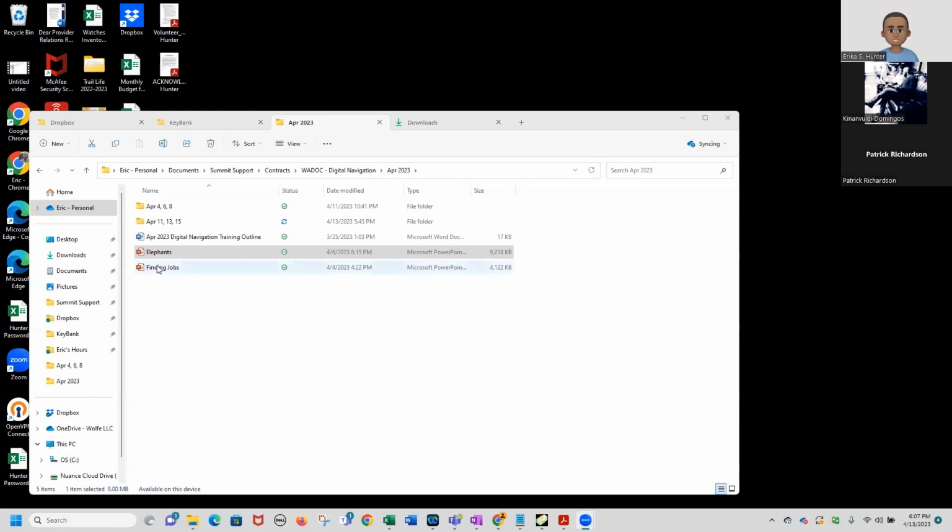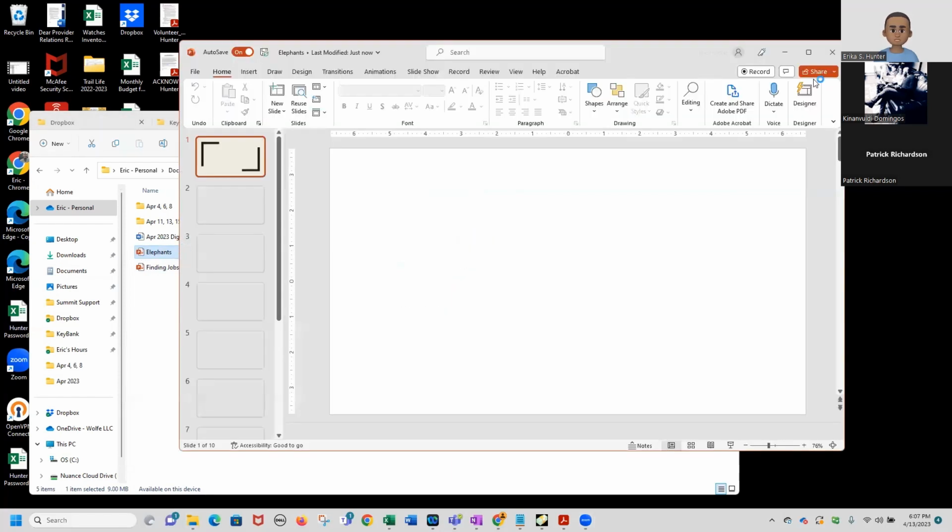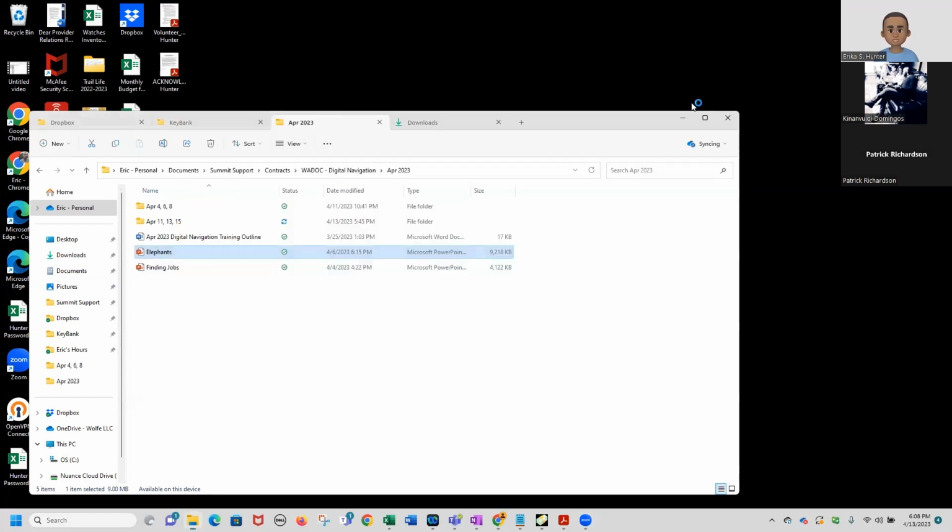Okay, so right here where it says elephants, you can just double click elephants, and it opens up your presentation. Again, you can close it, and it tells you that this is a Microsoft PowerPoint presentation just over here. But also, if you see the red kind of P right there, that tells you that it's also going to be a PowerPoint presentation.